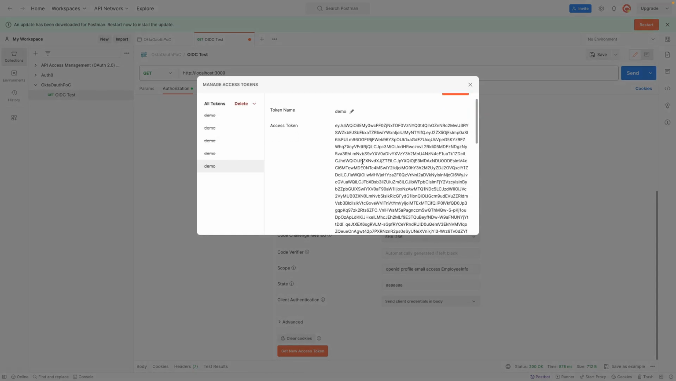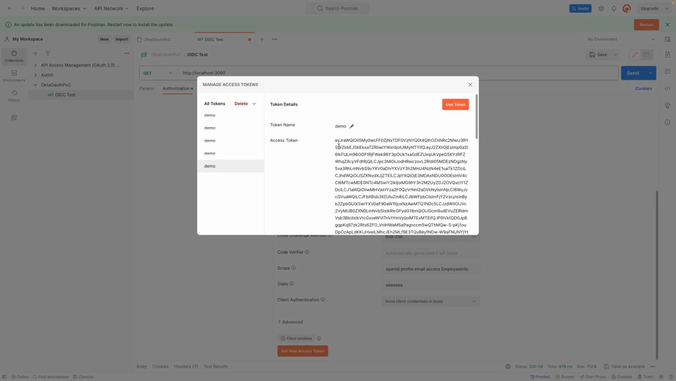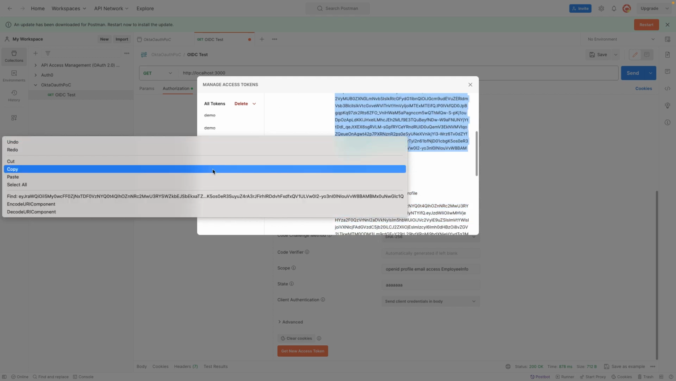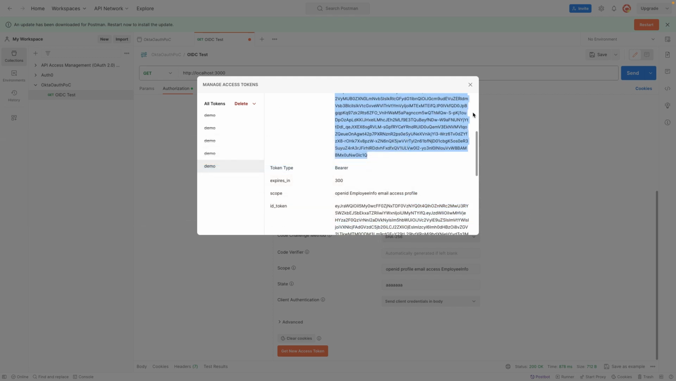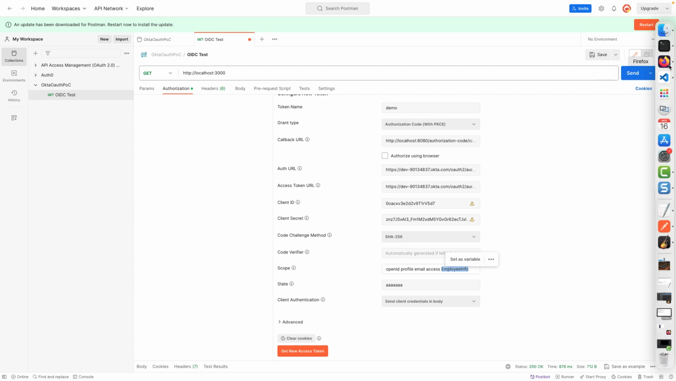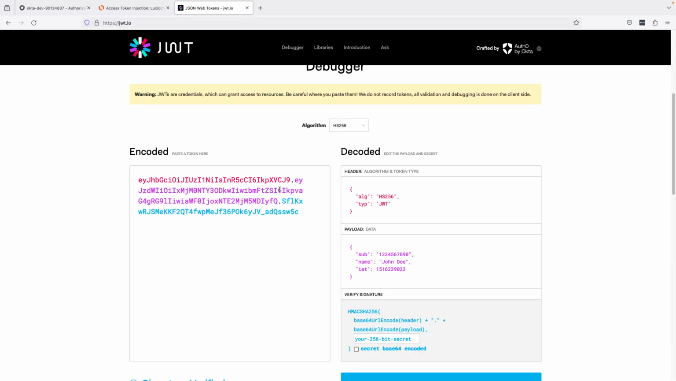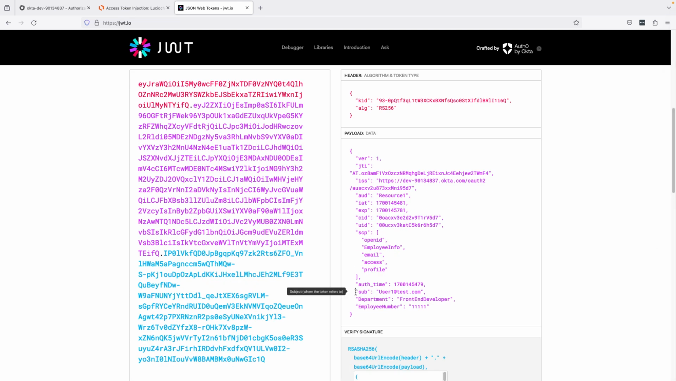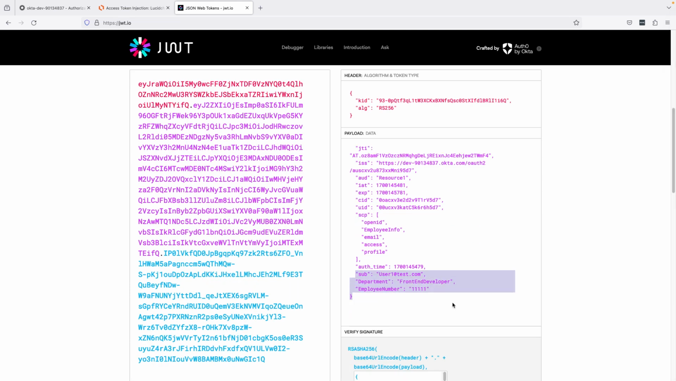You can see we've got an access token and an ID token. The access token is the one we are focused on today. We can copy that. You can also see that we did request the employee info scope so that that information would be injected. We can come over here to JWTIO. We can paste this token in, and sure enough, you can see that that was reflected.